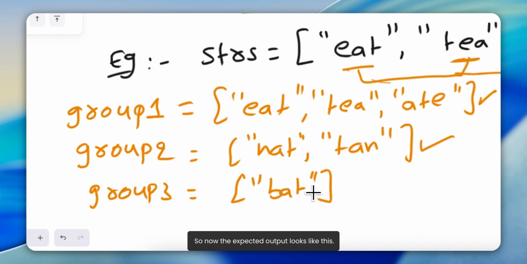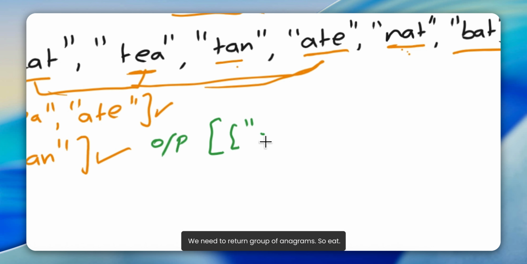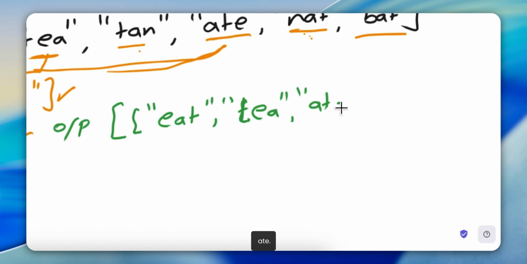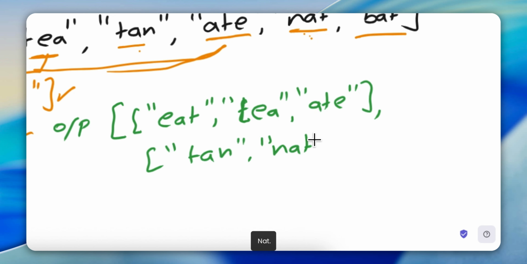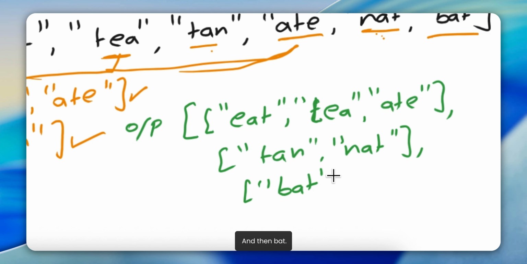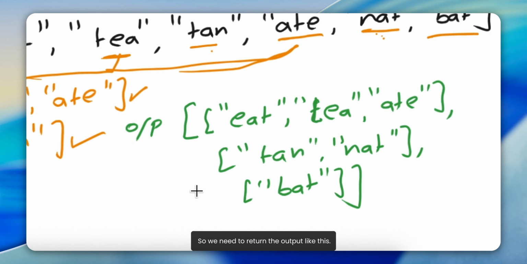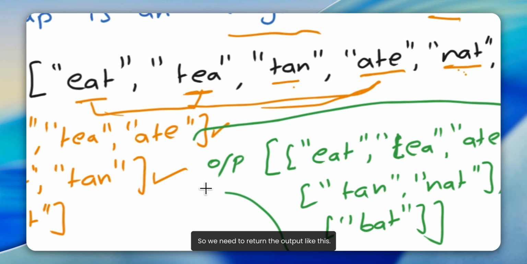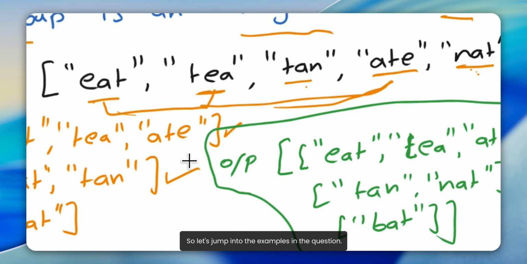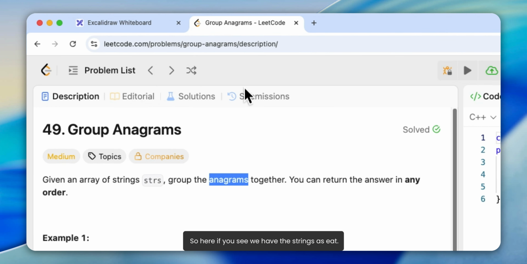So now the expected output looks like this. We need to return the groups of anagrams: eat, tea, ate, and tan, nat, and then bat. So we need to return the output like this. Let's jump into the examples in the question.